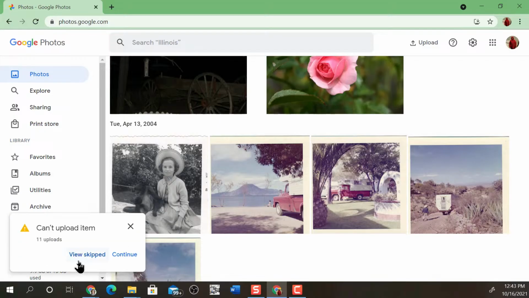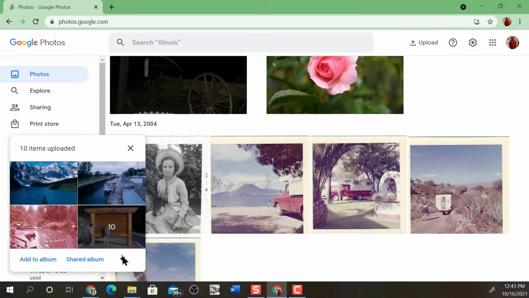There were just 11 pictures, so it didn't take long. It said it couldn't upload one item. You can view that, but it's always something that was just not a picture. That was a DB file in that folder. So that's fine. We continue. Now here's the key part. Since I uploaded it manually, when it finishes, it gives me the option to add to album.